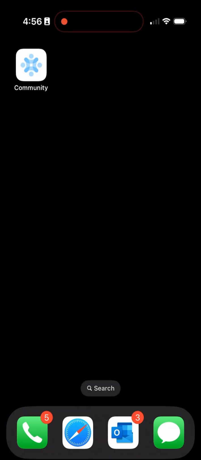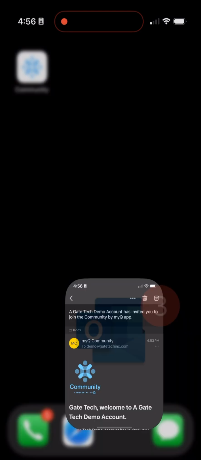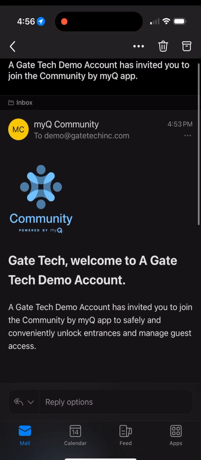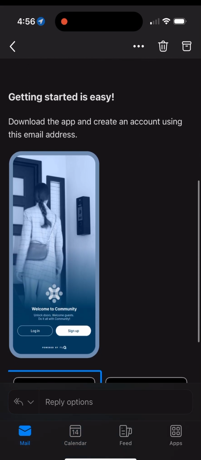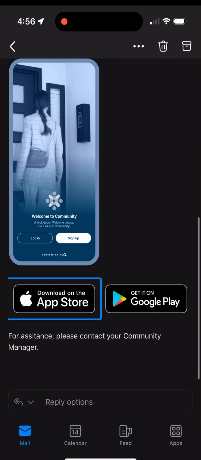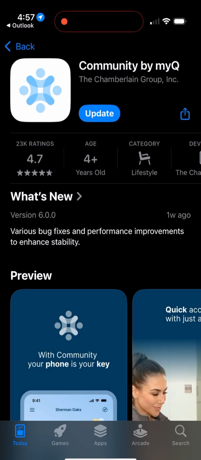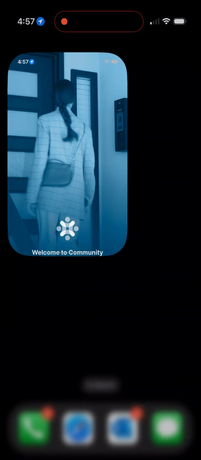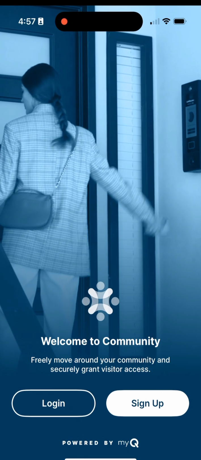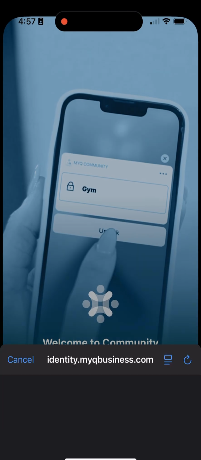We're going to do a quick demonstration on how to set up your MyQ app. First, look for the email from MyQ Community. Scroll down to the bottom and you'll find links to the Apple App Store and the Google Play Store. Download the app. Then once you're in the app, click the sign up button in order to create your account.